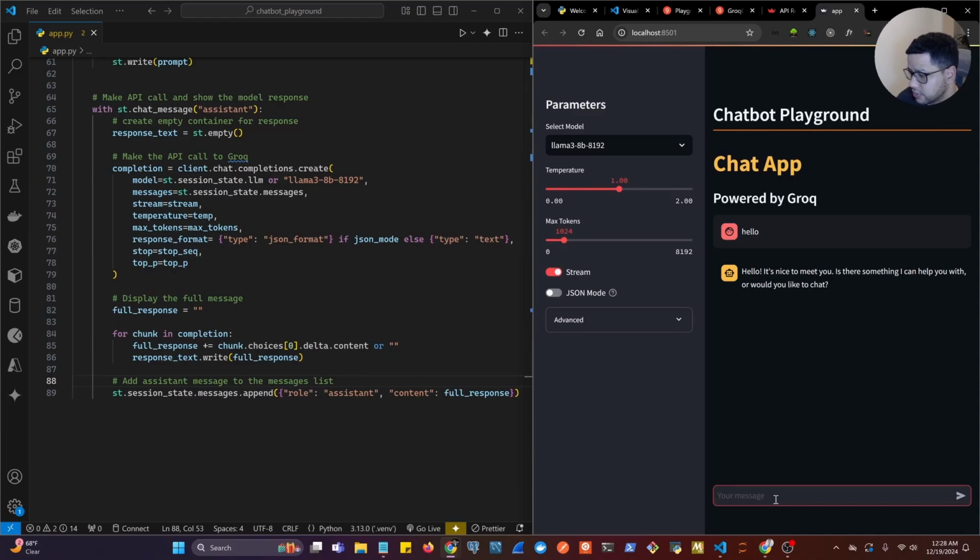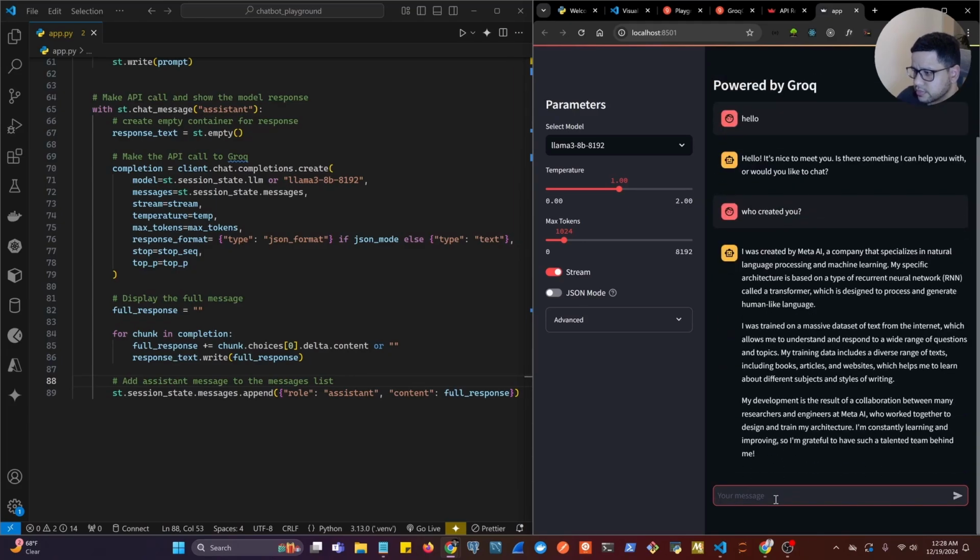Is there something I can help you with? Or would you just like to chat? I'm going to ask who created you. And we get the response that it was created by Meta, because this is Llama 3. I'm just going to copy this here so I can switch the model.